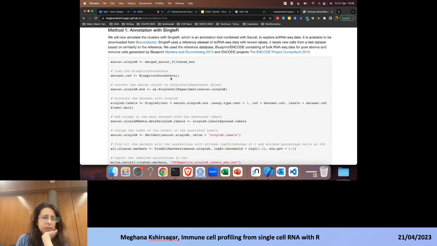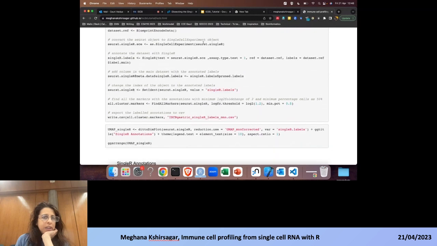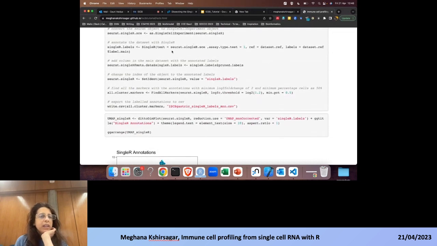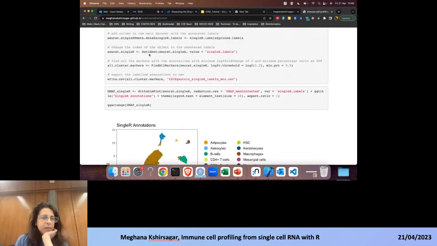First we have to read in this reference data set, and then you have to convert that object, because now we are running the single cell experiment, so we have to set it up as a single cell experiment. So we are converting the Seurat object that we obtained, the batch corrected Seurat object, and setting it up as a single cell experiment object over here. Then we go along to annotate the data set with SingleR. And once we do this, ident would be the cell label given.